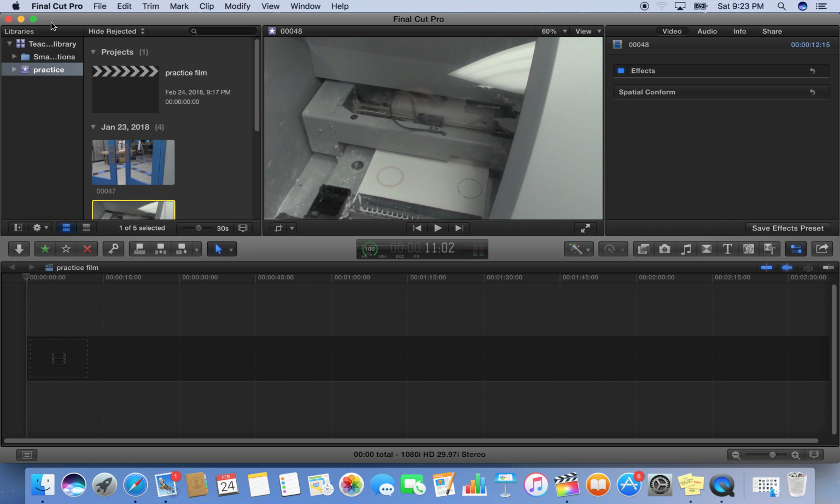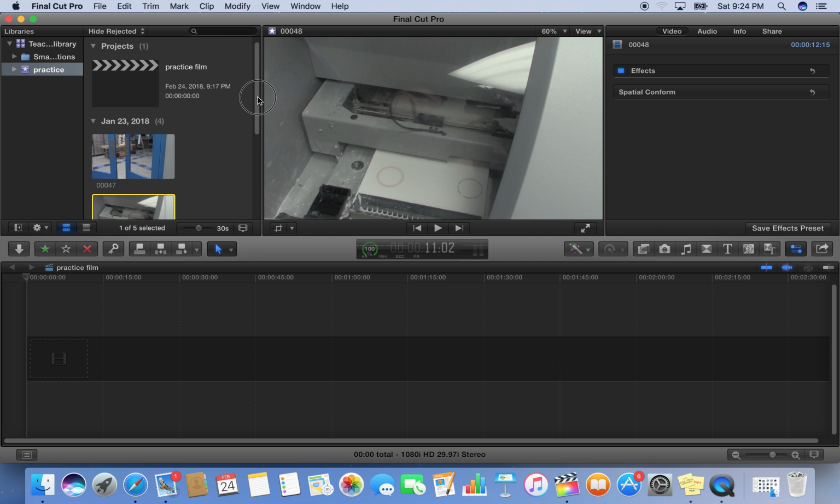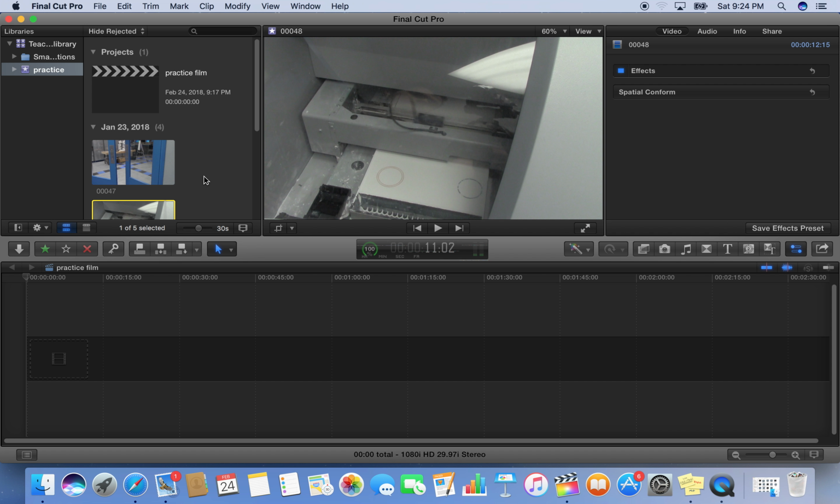So our first panel over here on the left-hand side is your libraries. This is where you're going to stay organized with all your projects that you have for the class. Our next panel over is where those projects and all of your footage will end up being organized.